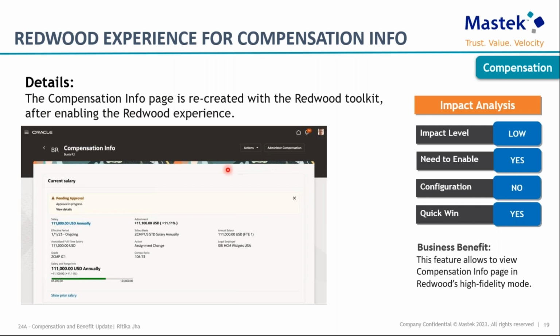where all the salary details such as salary amount, adjustment, percentages, effective period, salary basis, actions attached to that, and the legal employer of the employee, grade details, everything are available. Hence, the functionality of the page remains intact.